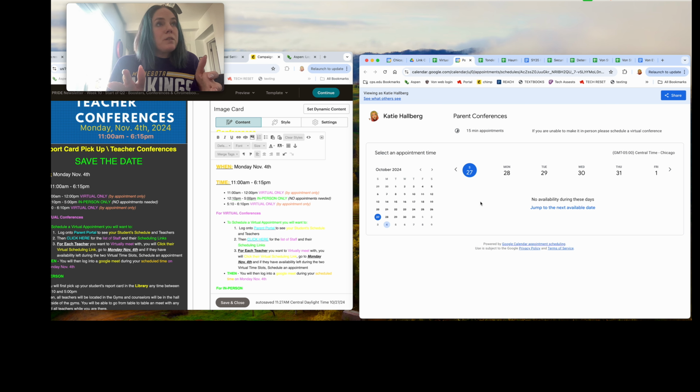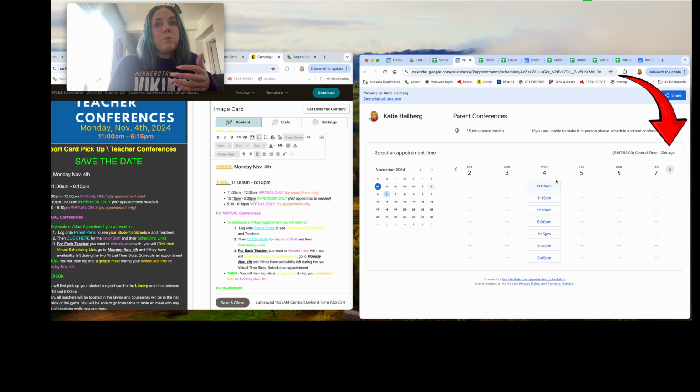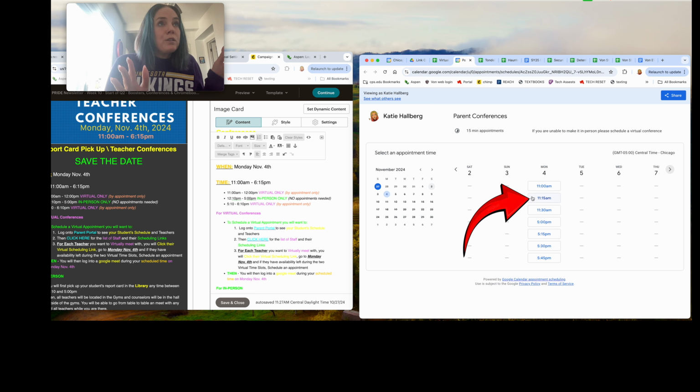Now the first thing it's going to do is bring you to the current day. So we'll have to toggle over to November 4th because that's when parent conferences are. And since I'm not a teacher, no one's booked me yet. Yay. So here are the time slots that are still available for me. Let's say 11:15 is a good time to meet with me.